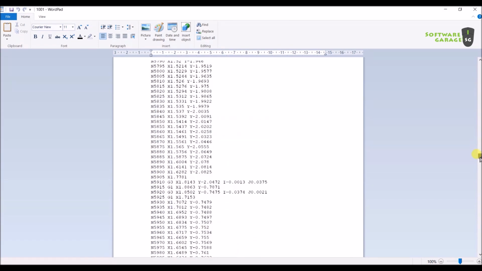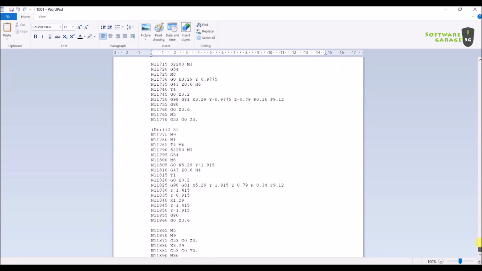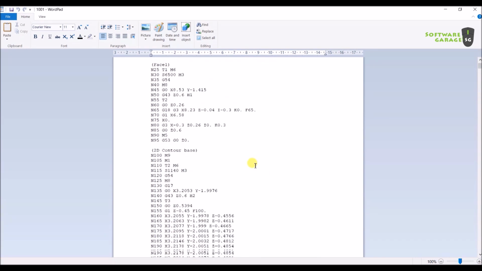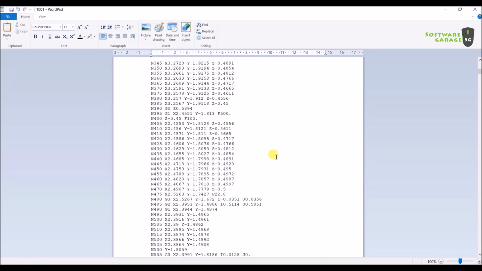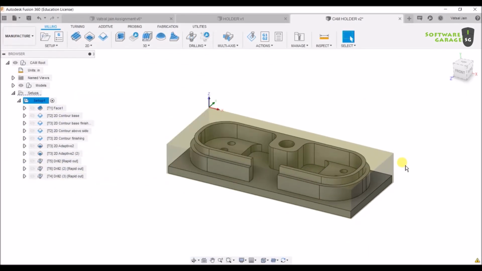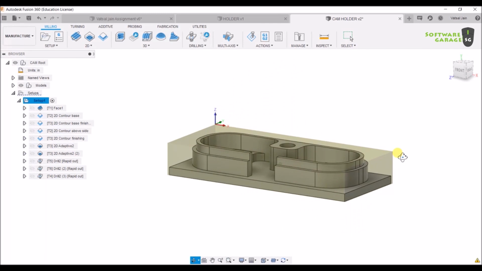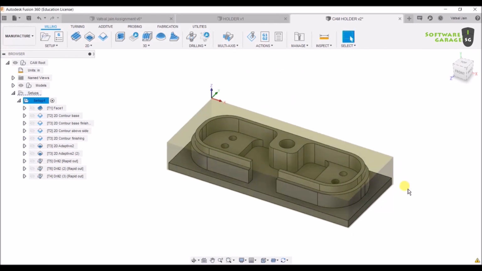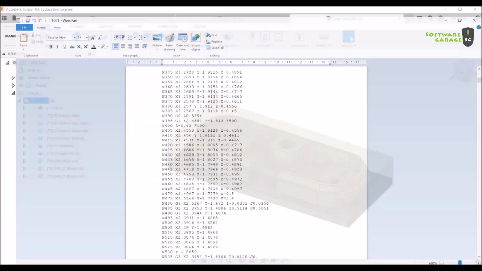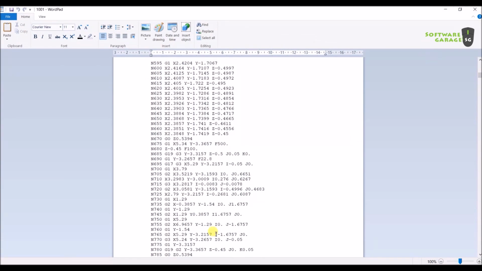So how long is this code? Okay, so this is your CNC code. Just store it into your machine, put your stock, and you are ready to go. This is your computer manufacturing process in your Fusion 360. This is how you do it, and you are ready to head to your CNC machine. Just put this code in it, and you are ready to go. So this is your code. How long it is, you can see.